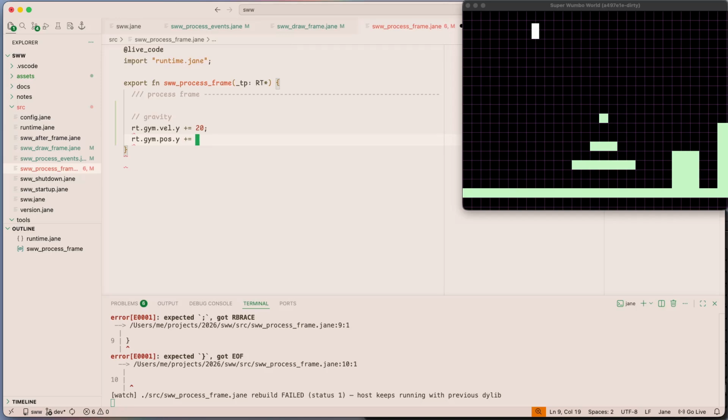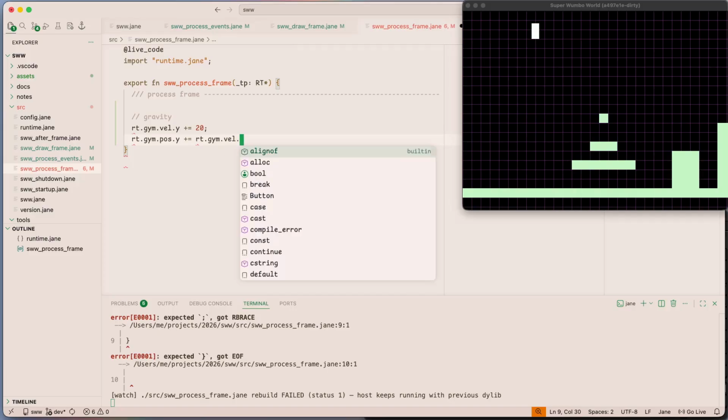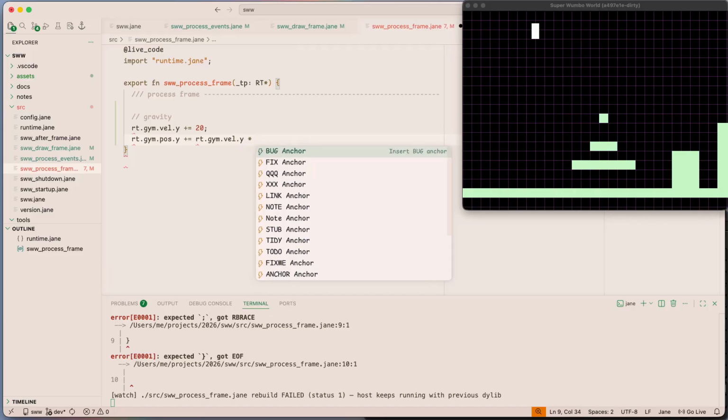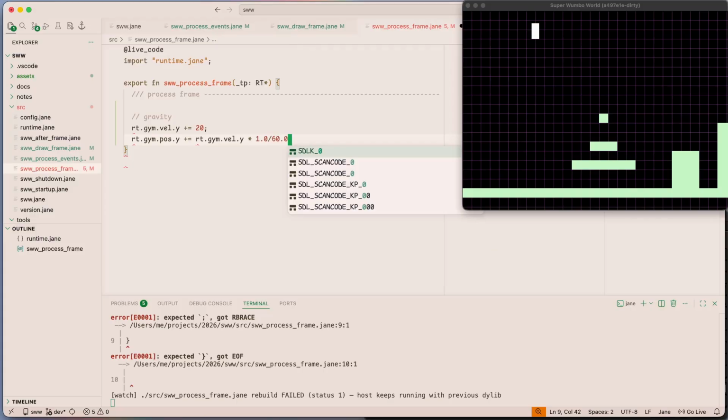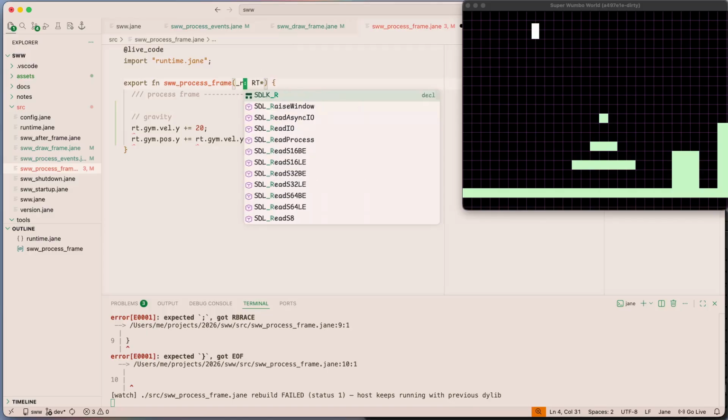So the position is going to be plus equals, and then we're going to get the velocity. The velocity times, we're running at, actually I think we're running at 100 hertz, but let's just call it 60 for now. I haven't set up a fixed time step, you know what I mean? So we're doing a little bit of erg.